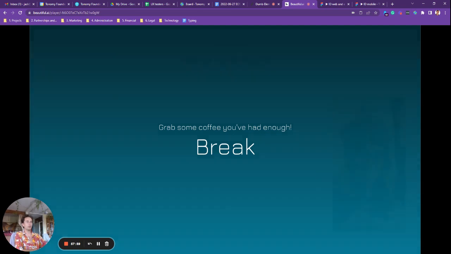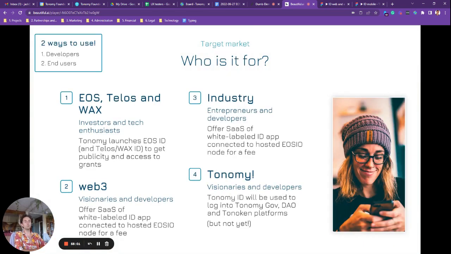So who is this for? With the Tonomy ID product, we've identified 4 main first users. The first, as I think you know, is the existing EOS community. There are three main public blockchains and public cryptos in there that are quite interested in this kind of tech already. So this is a community of investors and tech enthusiasts.